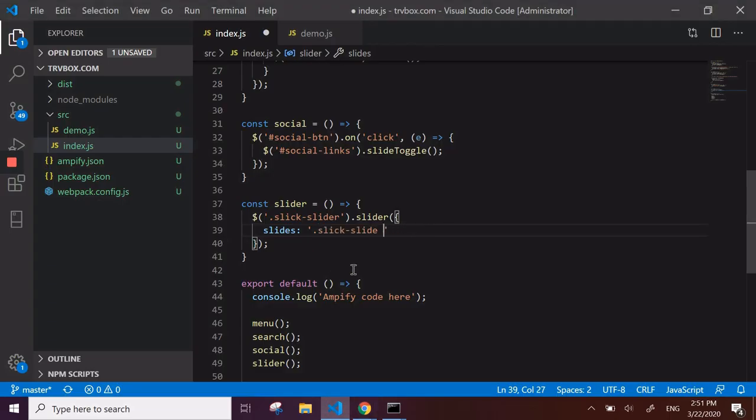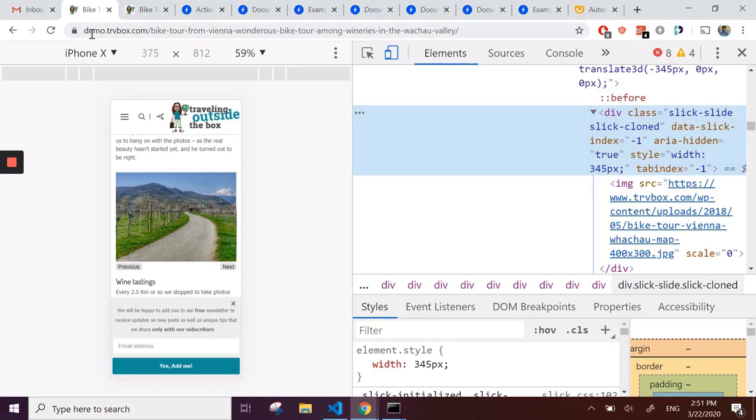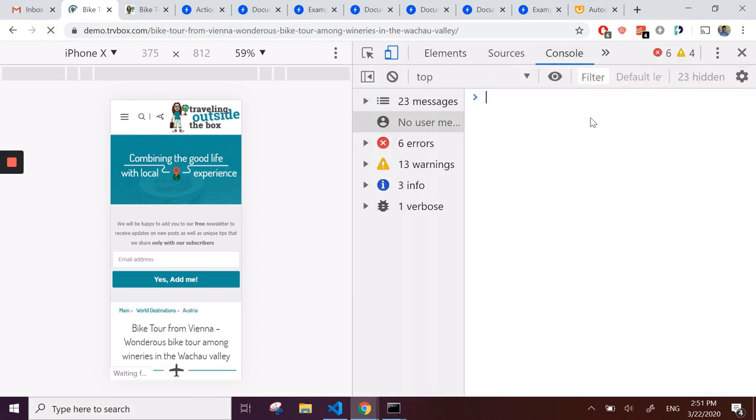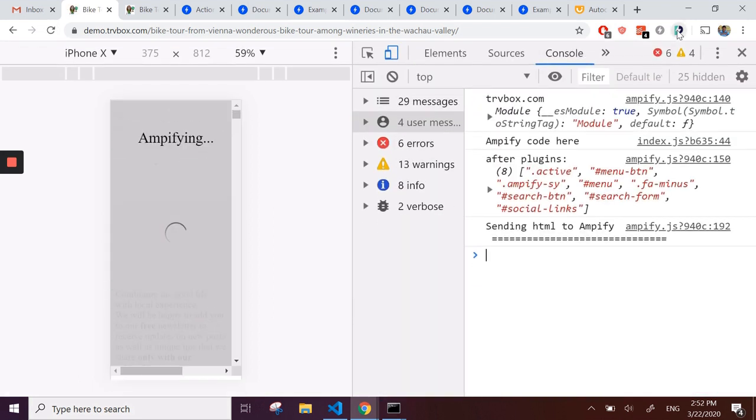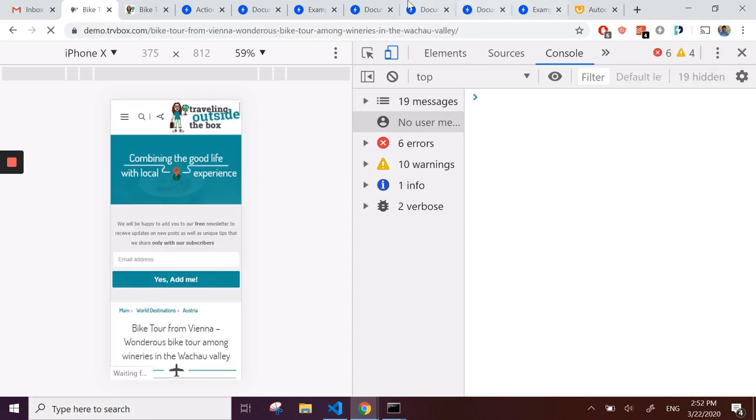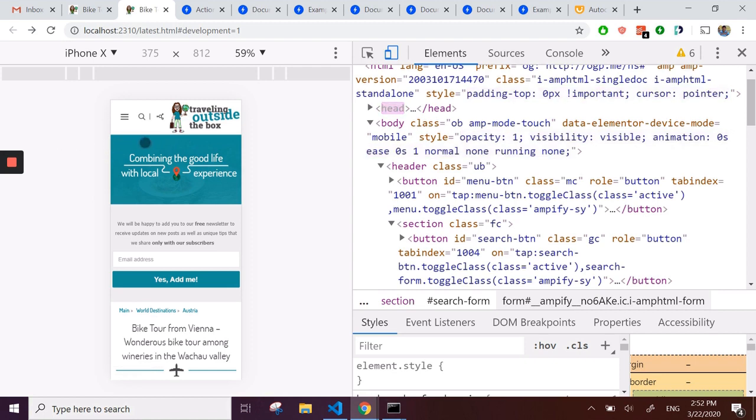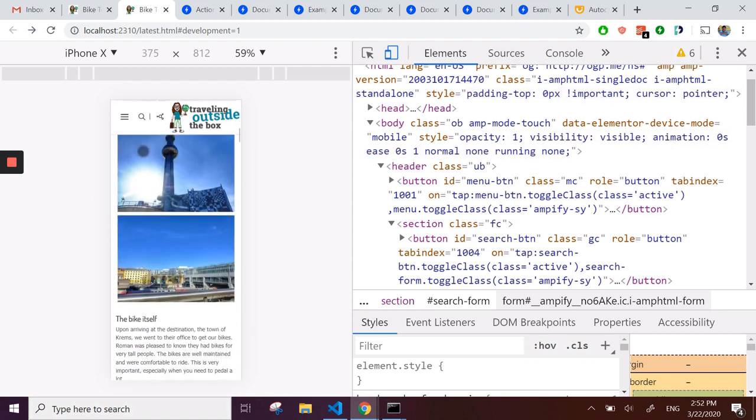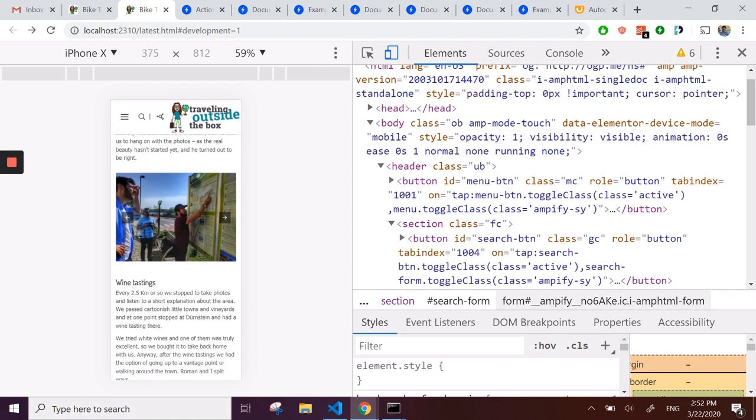Yeah, this one we don't need. And that's it. That should work and create the slider. So let's check it. We'll click on the Amplify extension. It takes a few seconds. And let's see the result. So we will slide down, and what we have here is a perfect slider.